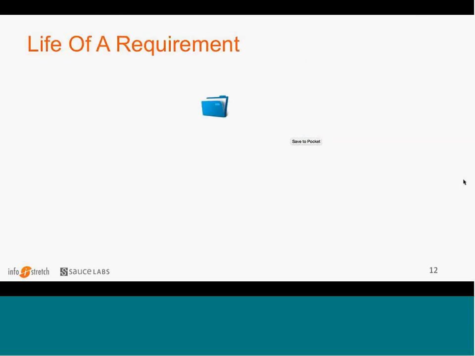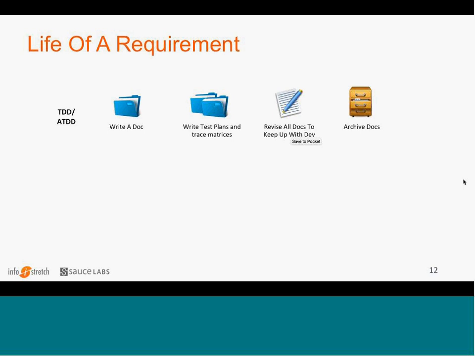See what the life of a requirement is in a TDD or ATDD approach. Be it a specification document or a requirement document, based on it we write a test plan or a test case document, and say I have some changes to my requirements, then all my test planning and test cases need to be archived, and I have to start writing the requirements again.